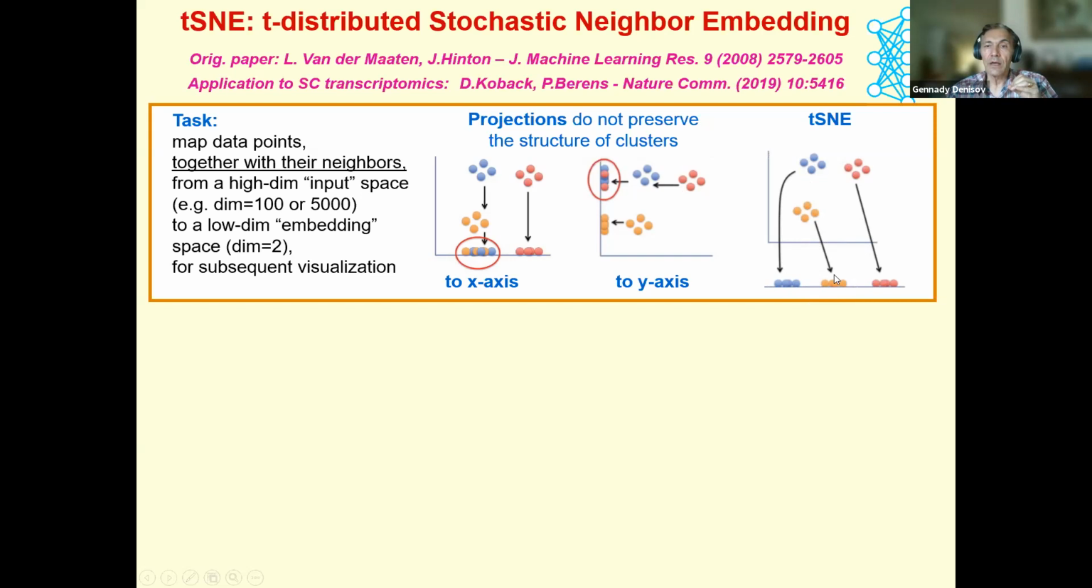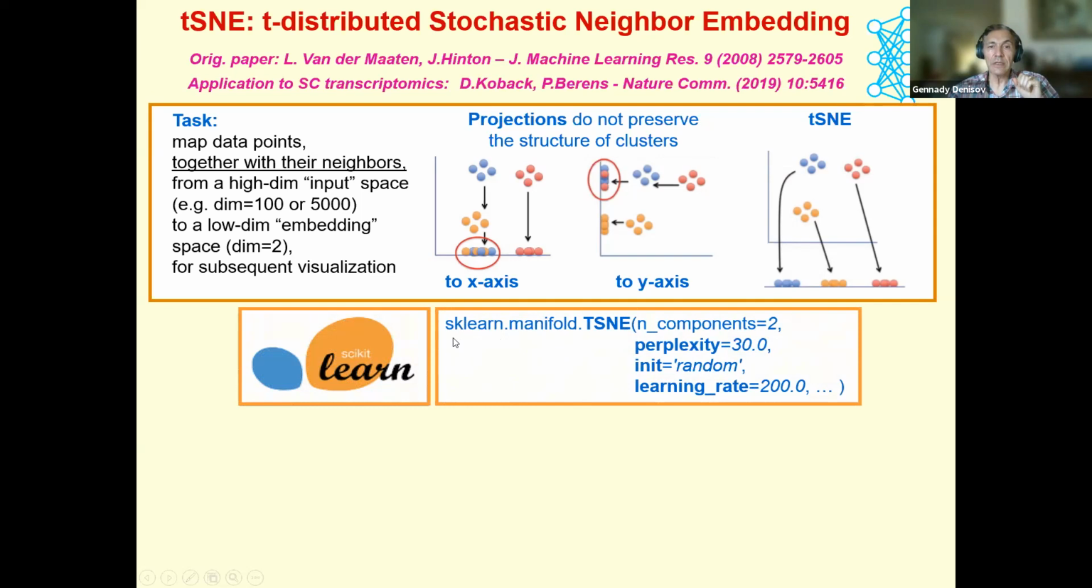So the relative positions of the clusters don't matter, but each of the clusters keeps the same neighbors. In other words, data points that were neighbors in the original high dimensional space will keep to be the neighbors in the low dimensional space. And t-SNE is implemented as a function in the scikit-learn package.